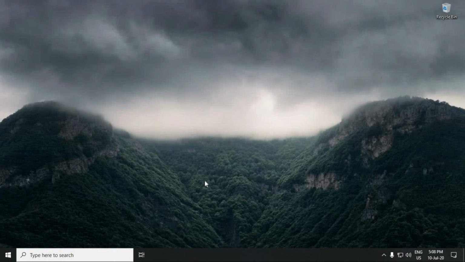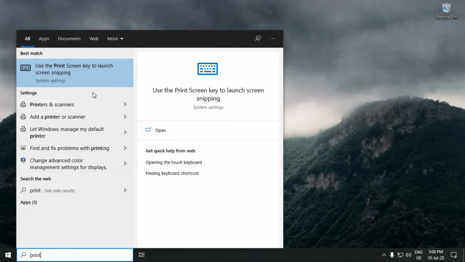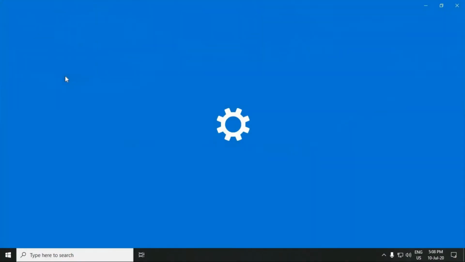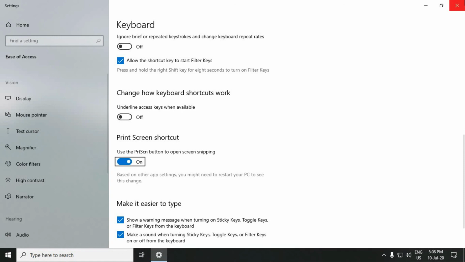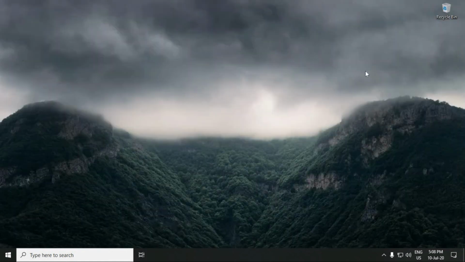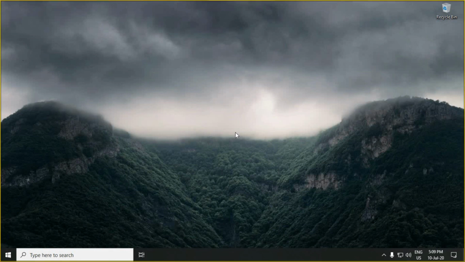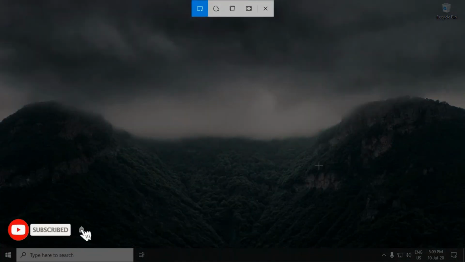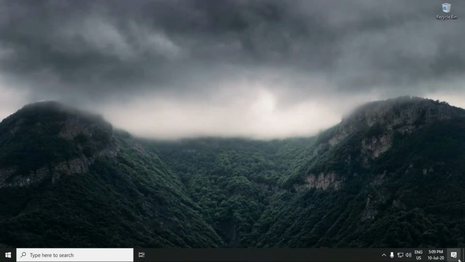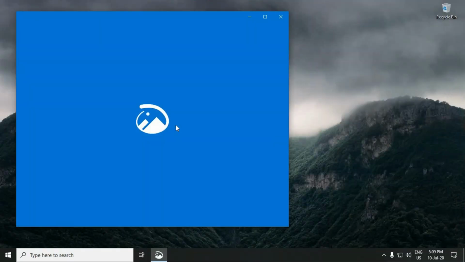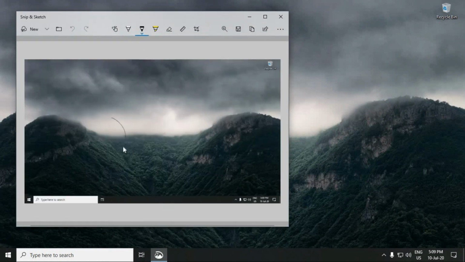But today, I'm going to show you some little bit extra features which will probably save you a little bit of time and effort. What you have to do is, click on the Start menu, write Print Screen, click on Use the Print Screen key to launch screen snipping, enable Print Screen shortcut. Now whenever you want to take any screenshot, you just need to click on the print screen button, then it will give you the options to drag the area you want to take as a screenshot. Or you can choose any other options as freeform snip or window snip or full screen. After clicking this, it will automatically open the Snip and Sketch tool. Now you can edit if you want and save it. Also you can share it.